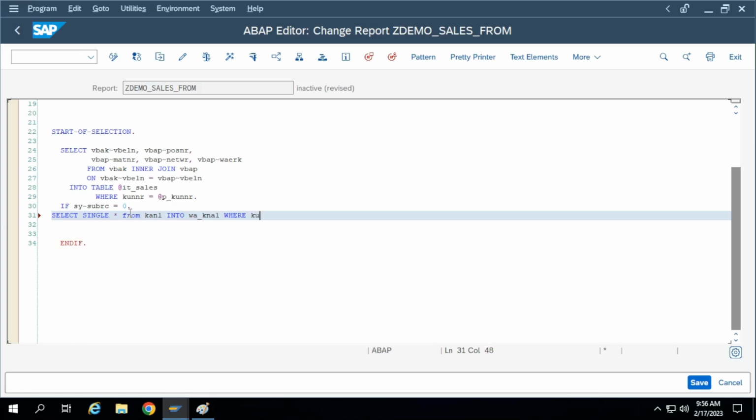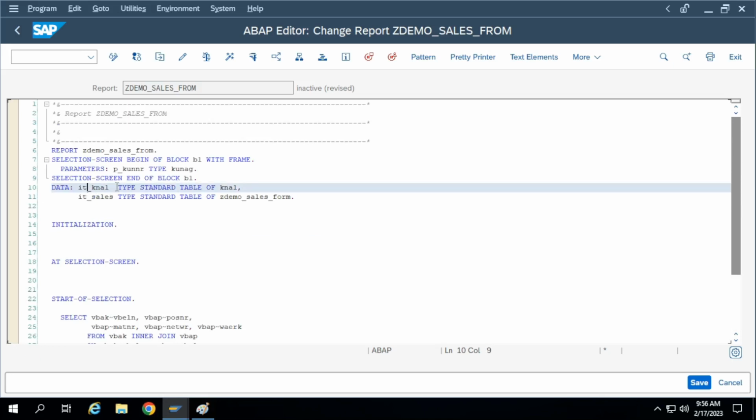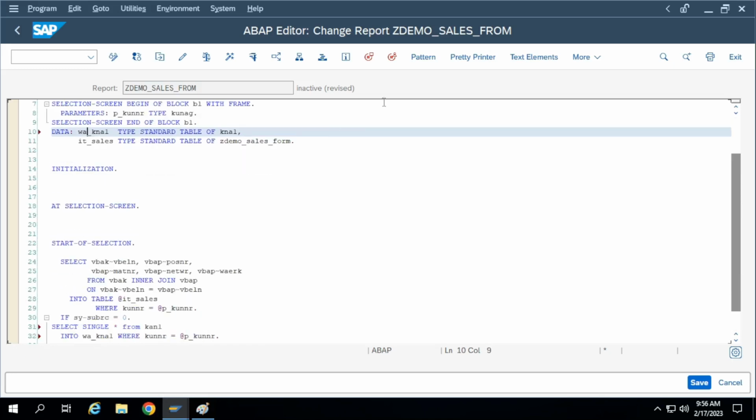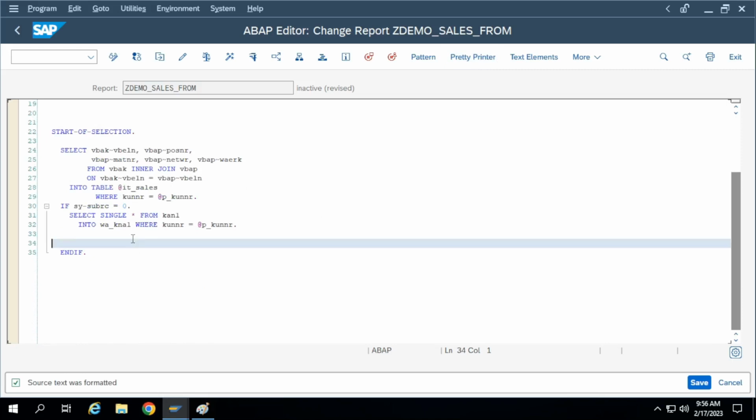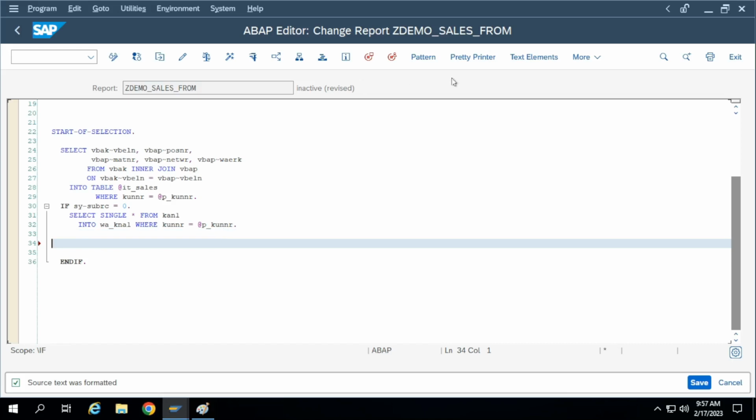where KUNNR equal to the input, not IT. This is a work area, WA KNA1. Okay, now I have my data. What is the next step? Call the smart form, sir, after select single KNA1.